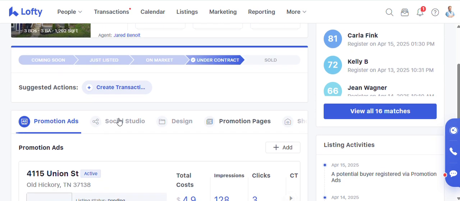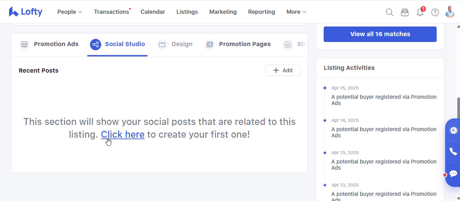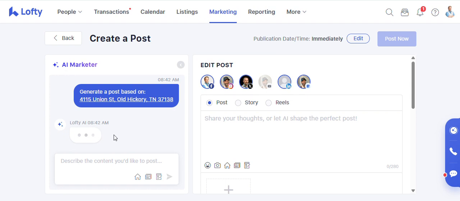Another thing, for free, you can go to the Social Studio, and in the Social Studio, the AI generates social media content for you. It takes your description and turns it into an emoji-filled post, and it'll have hashtags and stuff like that. And you can either tell it to add more, or I'll show you once it gets done.